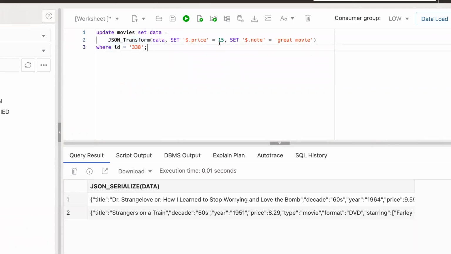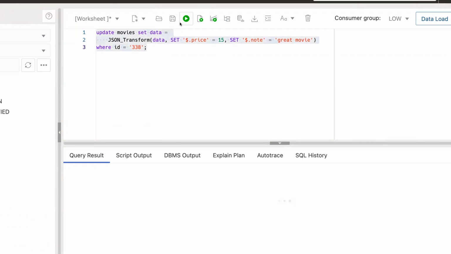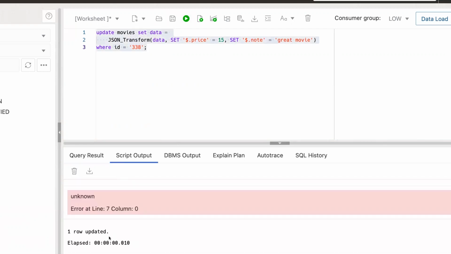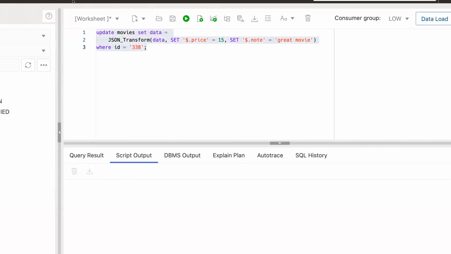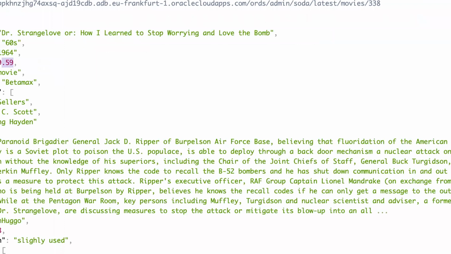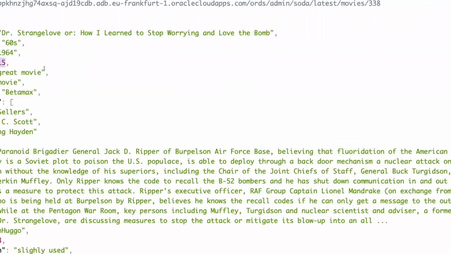I watched the movie. I liked it. I think it's worth at least 15 here. And I'm also adding a new field called note, and the value is "great movie." So JSON is schema-less. I can very easily add a new field as I go. So I make this update. I see one row got updated. And I refresh this using REST, and just reload this. You see 15, great movie.